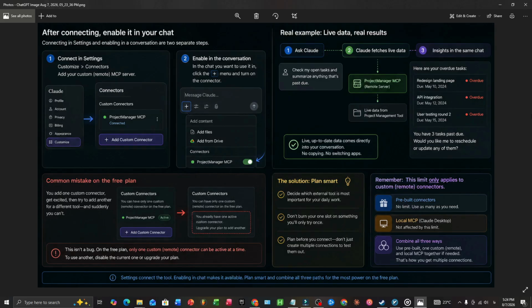Live, current data pulled directly into your conversation, not a stale answer based on something you described from memory a few messages ago. Now, here's the mistake that trips up almost everyone on the free plan specifically, and it's worth understanding exactly why it happens. People connect one custom connector, get excited about how well it works, then try adding a second one for a different tool entirely and hit a wall with no clear explanation of why the option suddenly isn't available anymore. That's not a bug, that's the free plan's specific limit doing exactly what it's designed to do.